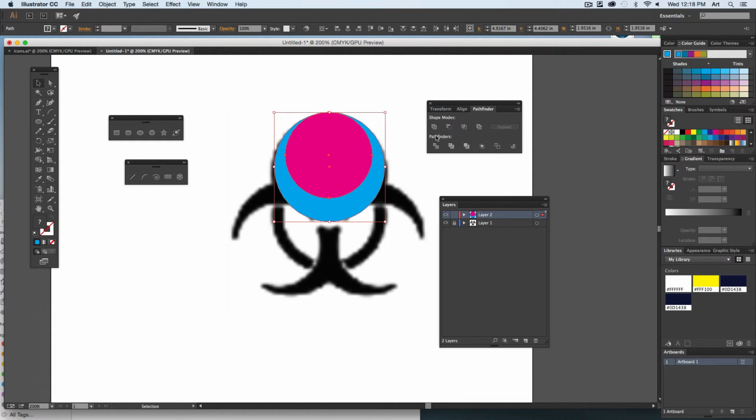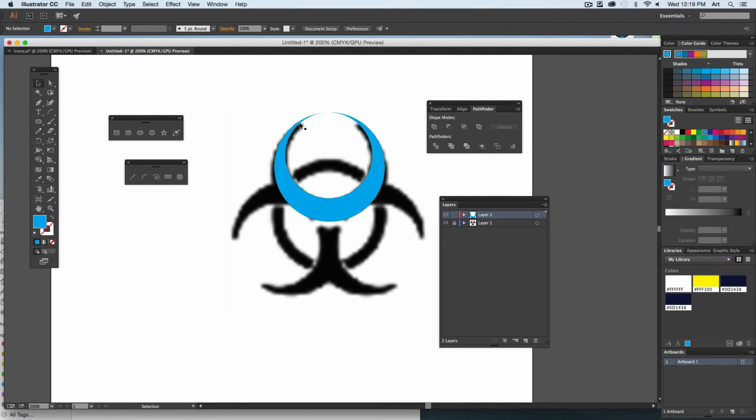Which one are you erasing? Erasing. I want to get rid of my pink right here. The second one, this one right here, and there's that. It's pretty close to what I need. It's off by a little bit, but I can work with that.